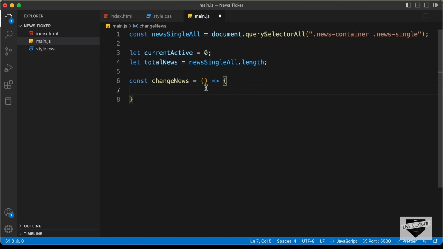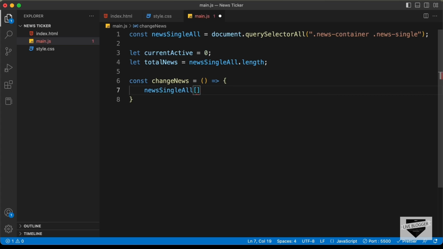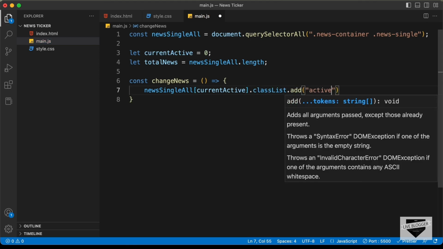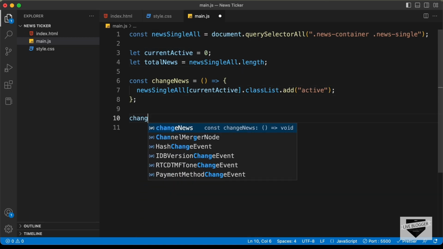So what we need to do is set the active class on the current active element. We can just type newsSingleAll, and in square brackets type currentActive, and then type .classList.add, and here we'll type "active". So this will add the active class to the current active element. Right, now let's go ahead and call this function. I'll just type changeNews.